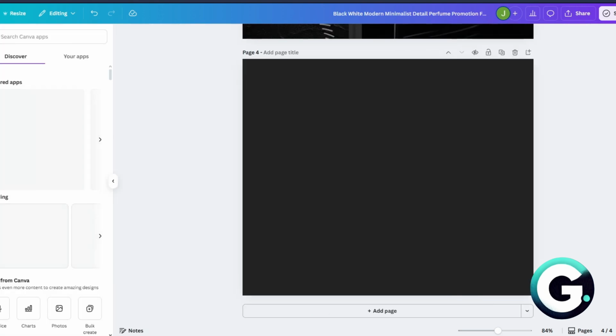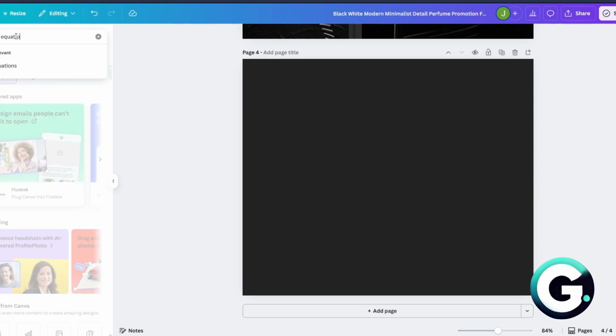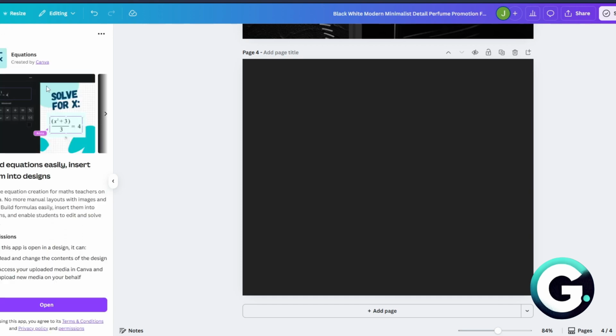Simply inside, you then want to navigate through apps and then you want to search for equations. From here, you then want to tap on the first application, which is going to be equations. Click on open.